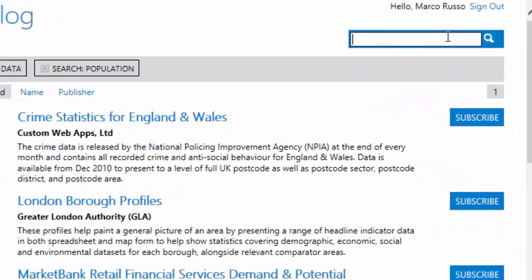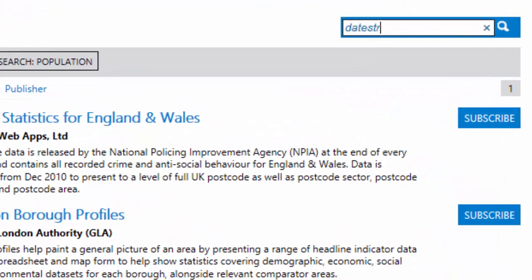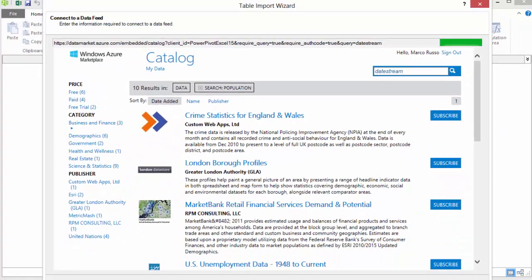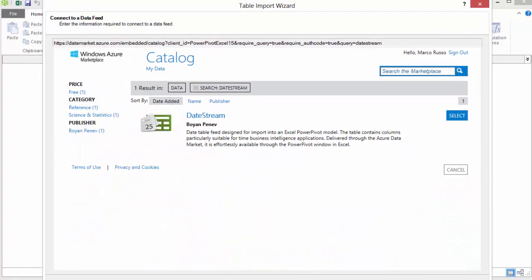A common need in Power Pivot is creating a date table, and so you can use the DateStream data feed, which is a free data feed available in the marketplace that can be easy to use in order to create a table that contains all the columns that you need in a calendar table, in a date table.